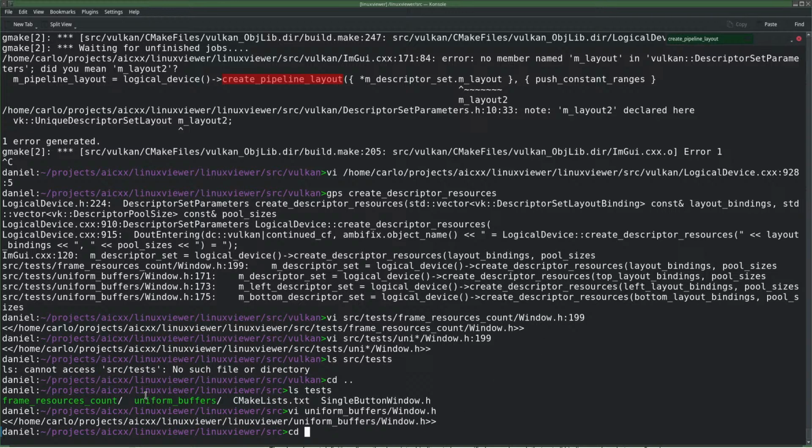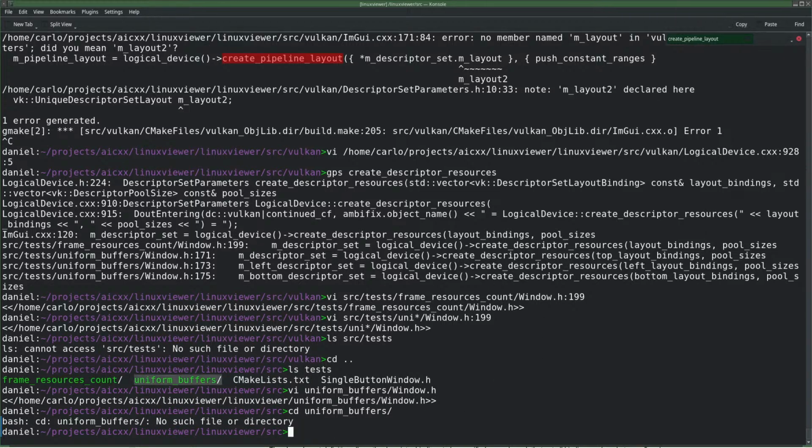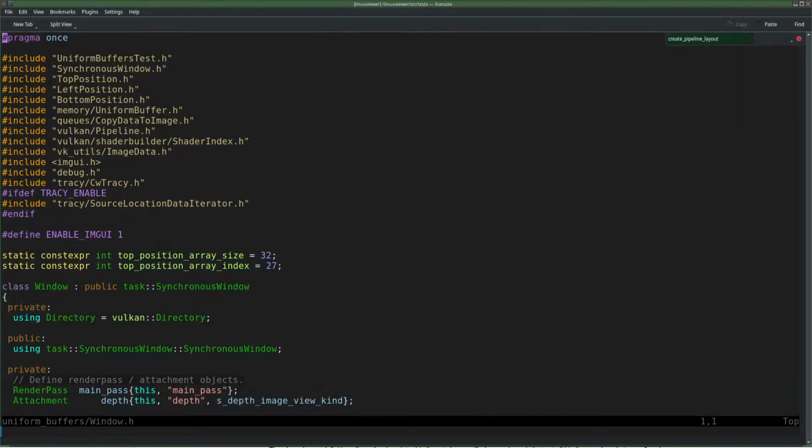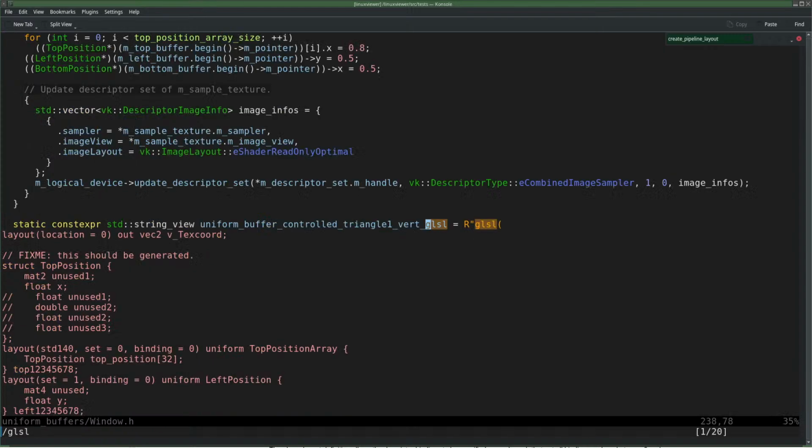Downright scary. I'm in source. I'm not in test. And now we switch history. That's also very great, to type this in again. And we're there. Okay. Lib. Vertex shader.